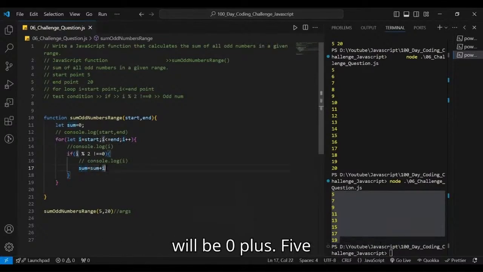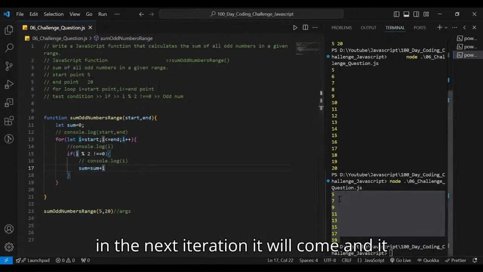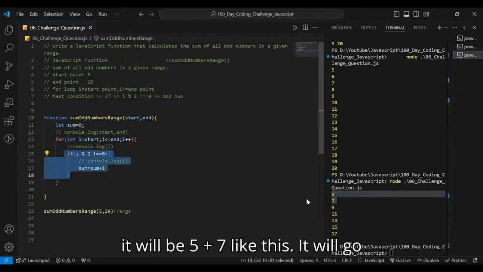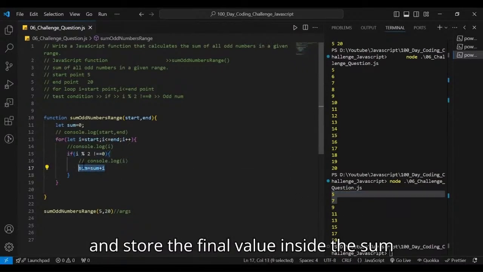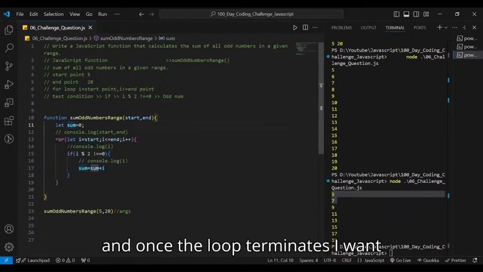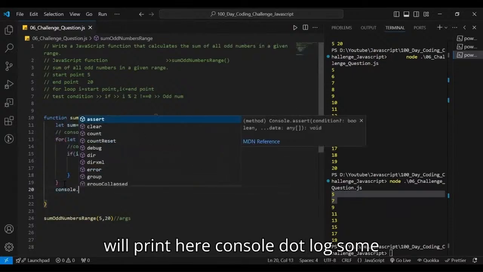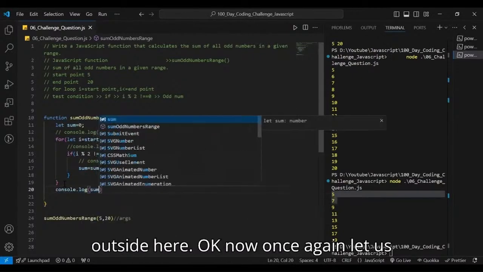So how will it be? 0 plus 5, correct? Then after that 5 plus 7. In the next iteration it will come to the if condition and it will be 5 plus 7. Like this it will go and store the final value inside the sum. And once the loop terminates, I want this sum value, right? So I will print console.log sum outside here.